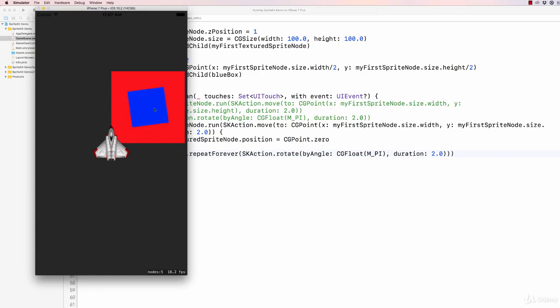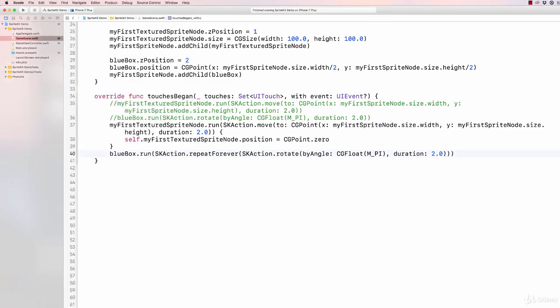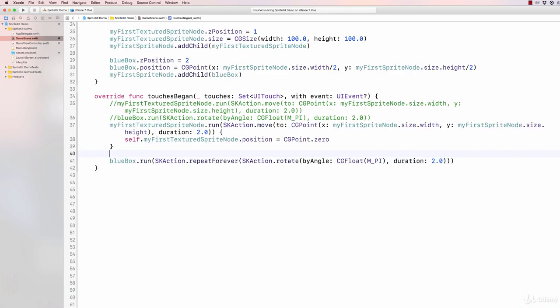What would be interesting now is how we can remove actions from sprite nodes if we decide that we don't need them anymore. For example, if we want to stop the rotation of our blue box right here. To achieve this, we will now begin by checking for running actions on a node, and if so, stopping them. Or better yet, removing them.